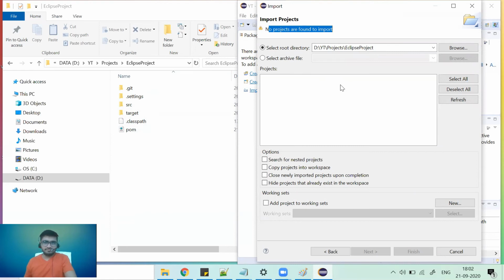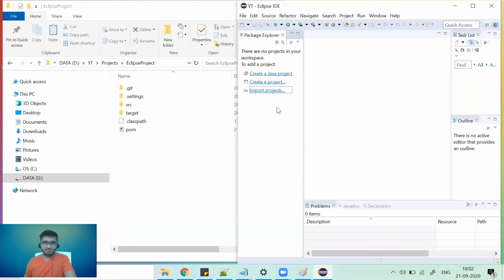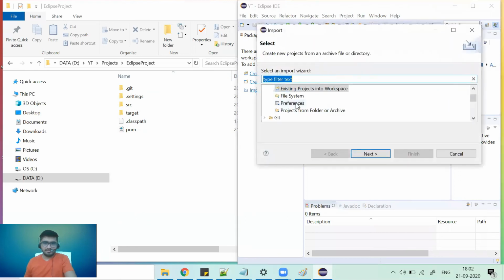For that, once you click on the import button and open the import dialog, first of all, you have to identify which kind of project it is. Is this a Java project? Is this a Maven project? So you have to identify the technology. You can see in this project you have a pom.xml. So you can understand it is a Maven project.